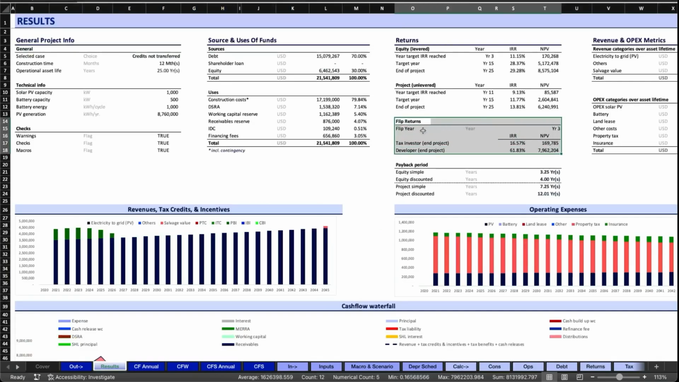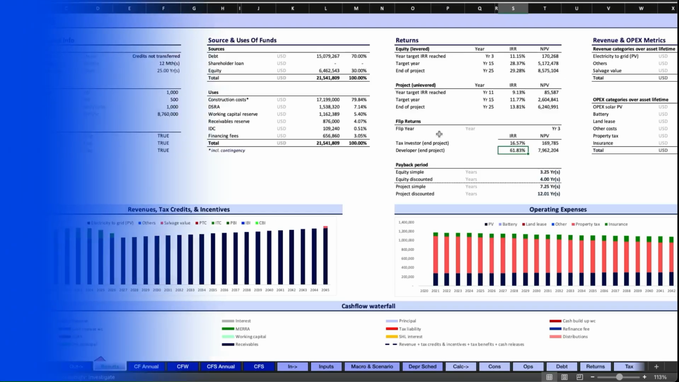In this example, we have that the flip year is on year 3. The tax equity investor is going to have an IRR of 16.57%, and the developer will have an IRR of 61.83%. This is how the partnership flip works in the tax equity template.